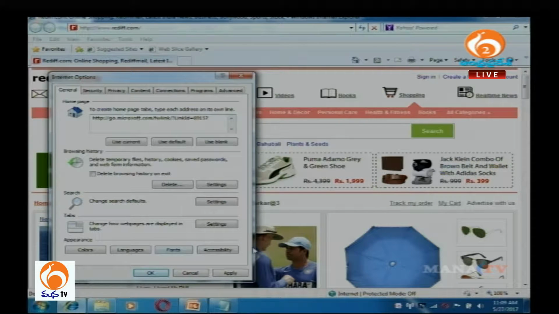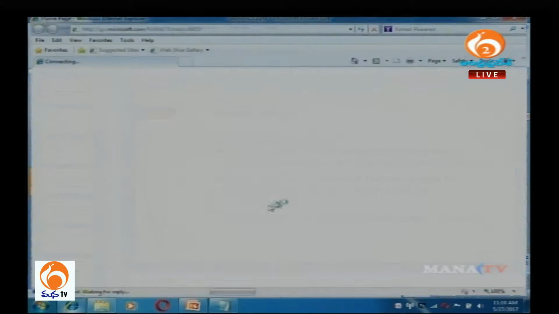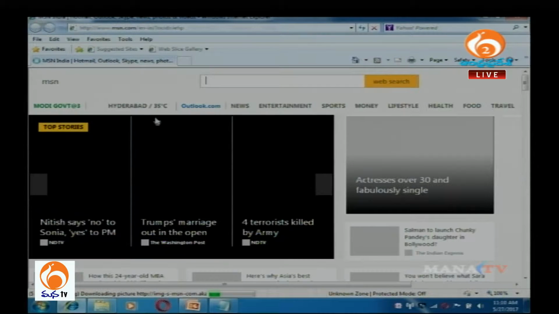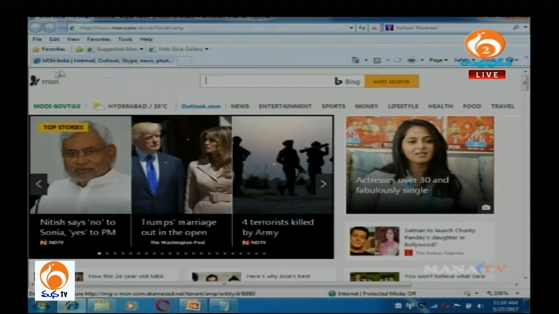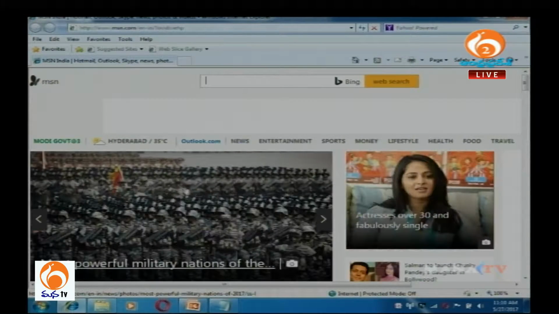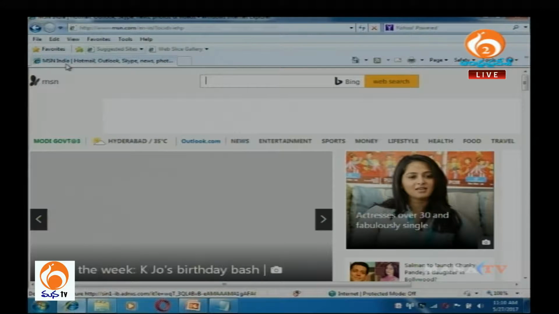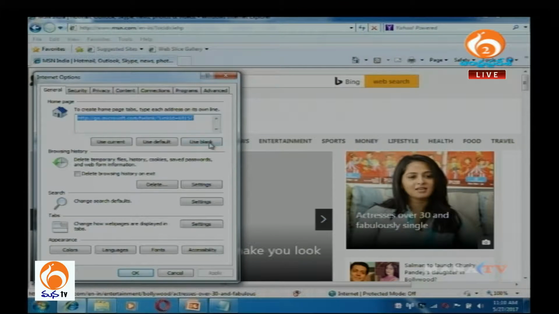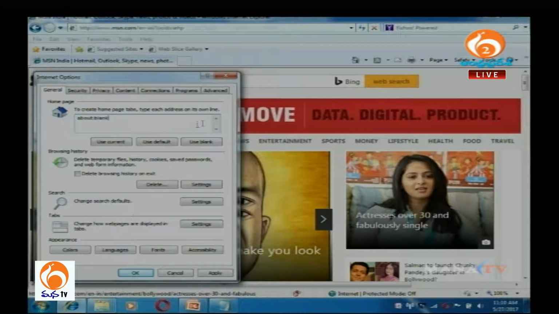Let us see what this default home page is. OK, and if I close and then open again, it opened the default home page, which is the Microsoft home page. This is MSN India, Hotmail. It will have access to all the other websites of Microsoft like outlook.com, etc. And if I click use blank, it is showing as about:blank.